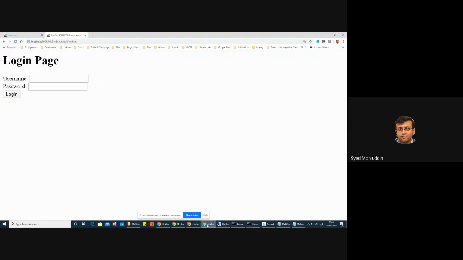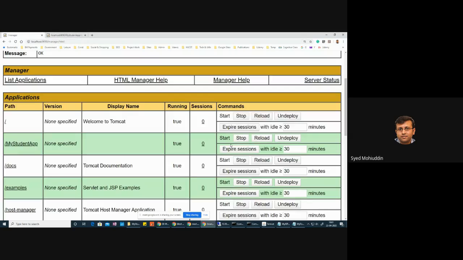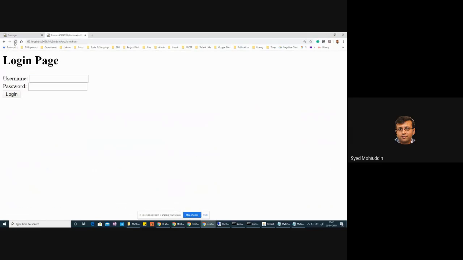Now let me refresh. I don't even have to reload my web application. Let me refresh this page and type some username and password. Are you able to figure out? I typed ABC as the username, and then the password. So this is how the same functionality we implement in servlets can be implemented using JSP pages, or Java Server Pages. Now let us move further.